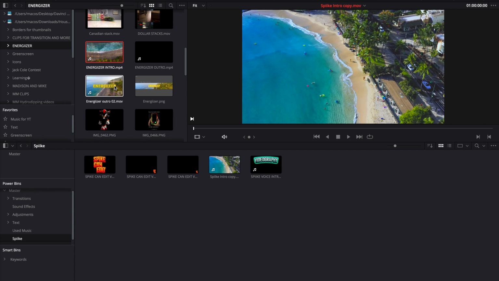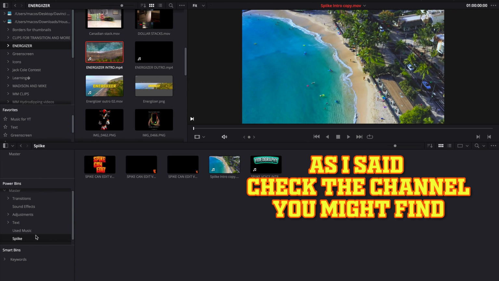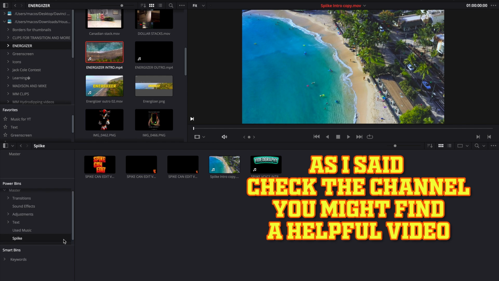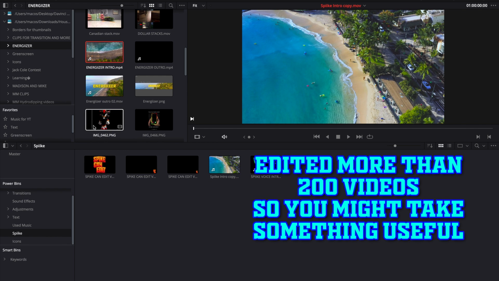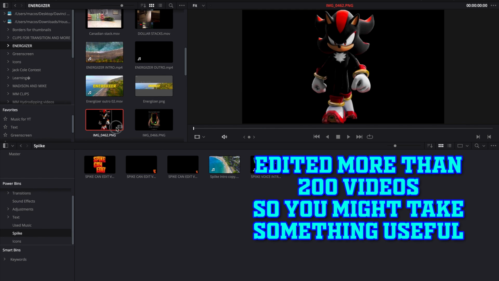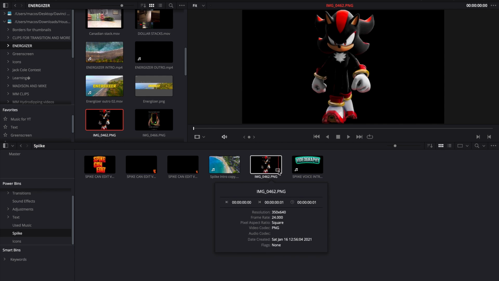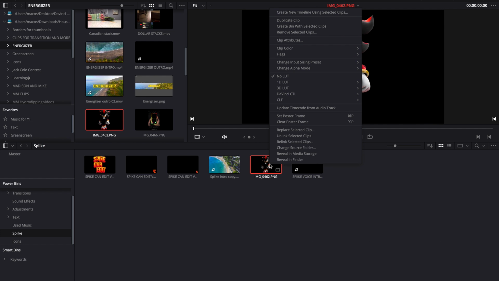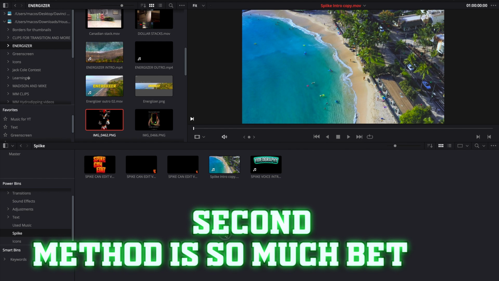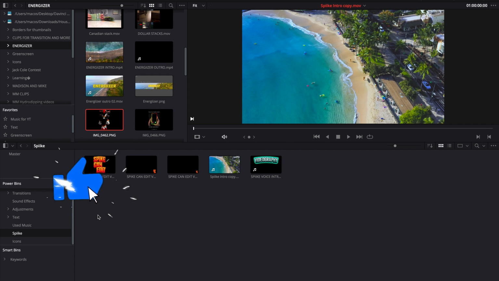You can, for example, right here I am in this power bin. I can save whatever I want in it and then delete it, whatever I want. Of course, it is quicker than the one I showed you before. Although both are good, but as I said, the power bins are quicker.